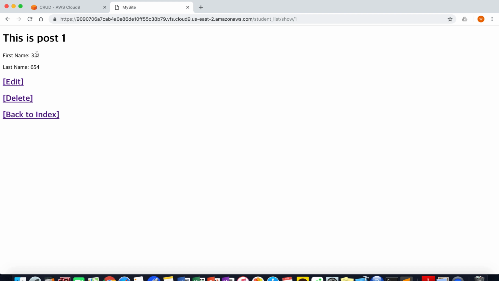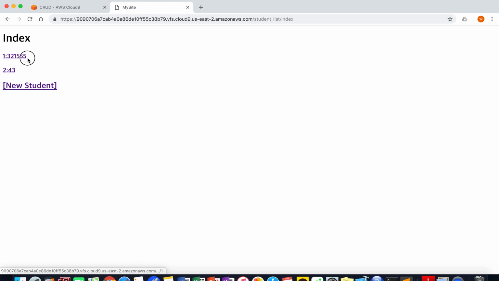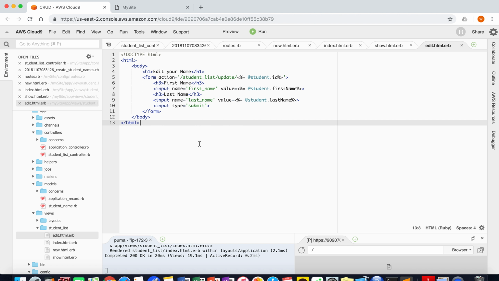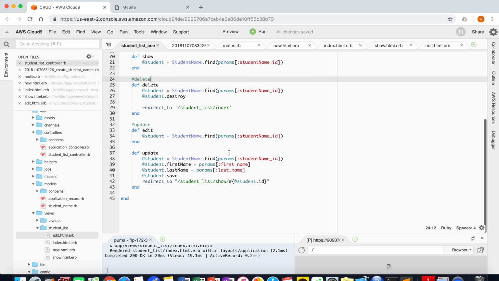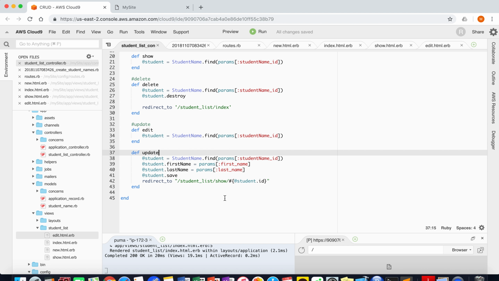Let's try one more. Edit, 555, 555. It worked. Back to index, you can see the change. I think that's it for update 2.